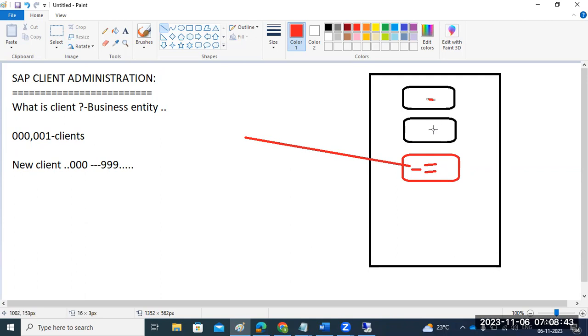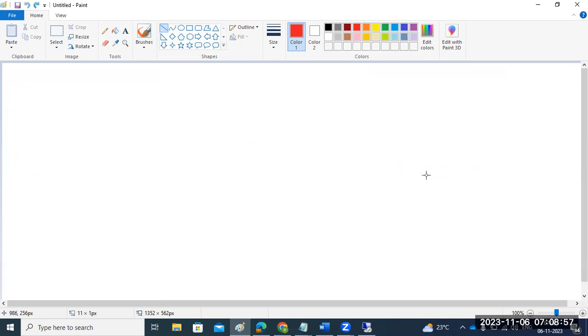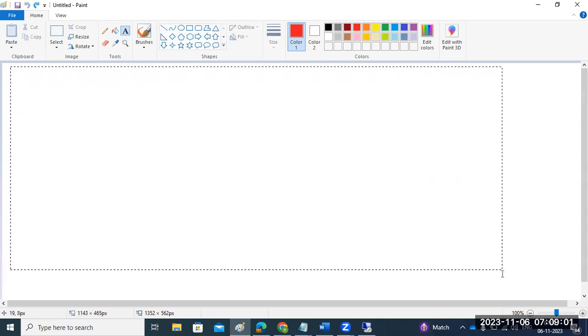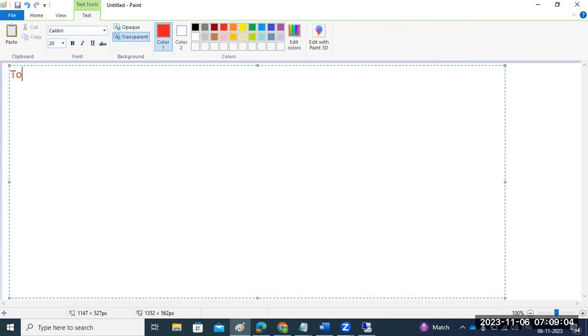These SAP clients are provided by SAP and contain only master data, so we cannot run our business here. In this case, you need to create the client.